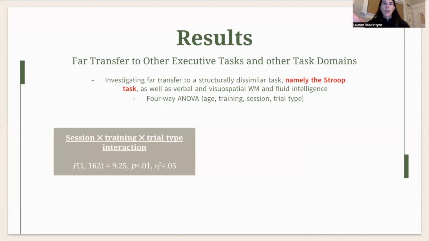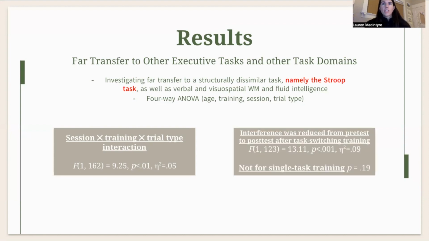And now looking at the far transfer. First looking at the Stroop task, because it was measured differently than the rest of the 3 executive functioning tasks, because it looked at reaction time rather than the percentage of correct responses. There was an interaction effect of session, training, and trial type. This indicates that interference was reduced from pre-test to post-test after the task switching training, but not after the single task training. So we can see, again, an insignificant p-value.